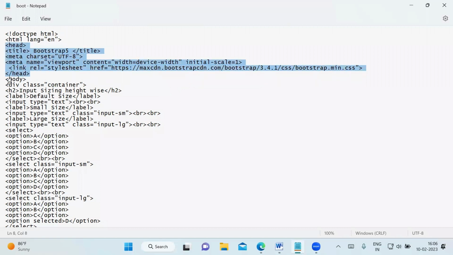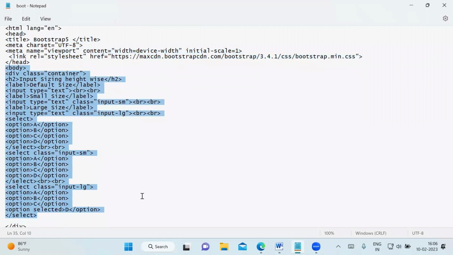Then coming to the body section, this is entirely my body section. Inside the body section, I have taken a container, a div with class equal to container. The container will not take the full width of the viewport, and container-fluid will take the full width of the viewport. That's the difference between these. And I have put a heading over here, which is an H2 heading, and I said input sizing height-wise.